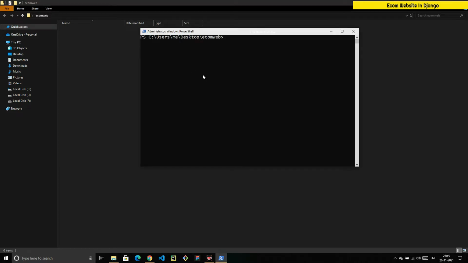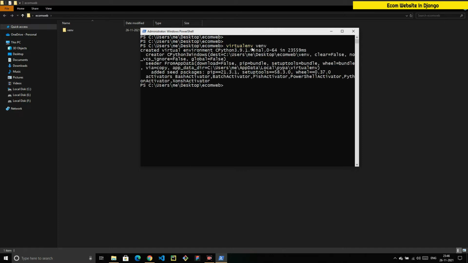Now once it is open, we are going to create the virtual environment first. So let's create that. I'm going to write here virtualenv. Make sure you are writing the correct spelling, and write here the name of your virtual environment. Let's say I'm writing here venv. Hit enter. So it's going to create a virtual environment for you.